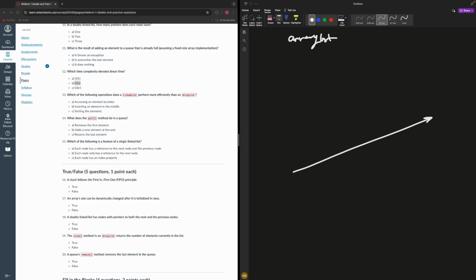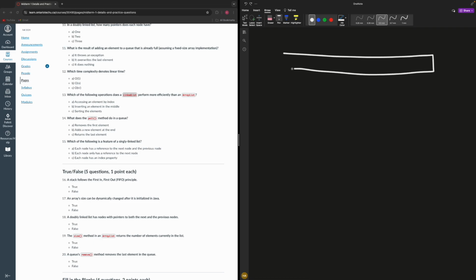Which of the following operations does a linked list perform more efficiently than an array list? Accessing an element by index. Linked lists don't have indices. Arrays do, but linked lists don't. If you want to know why, when you're making an array, the compiler will go to the RAM, the actual hardware, and it will find a section. Let's say you have an array of size 5, so we have 1, 2, 3, 4, 5. Array of size 5. Okay?